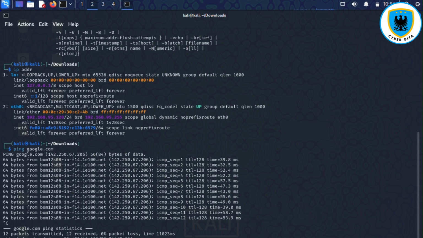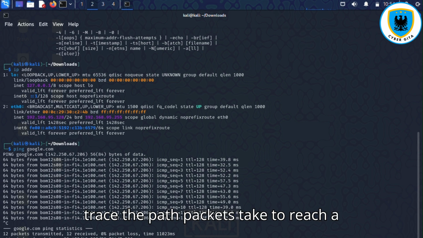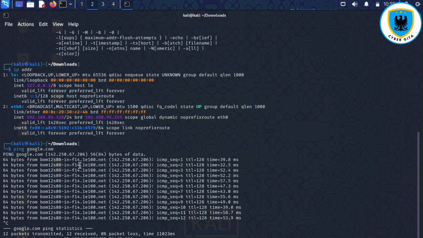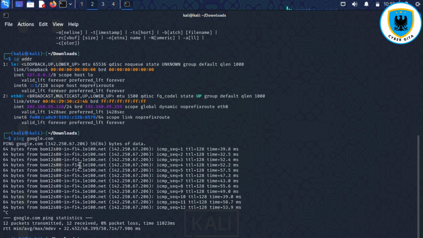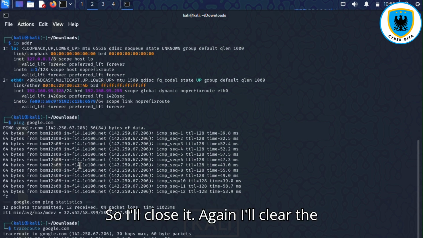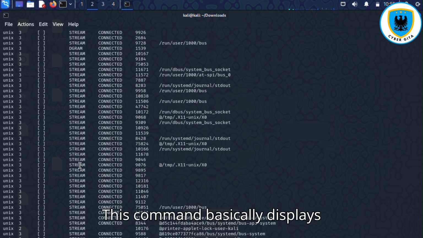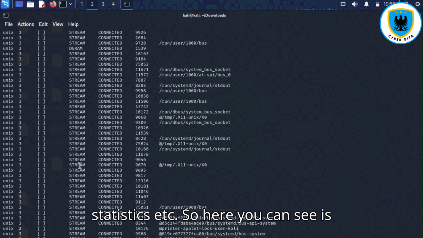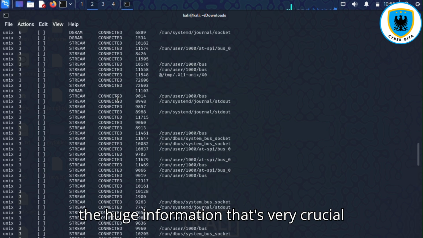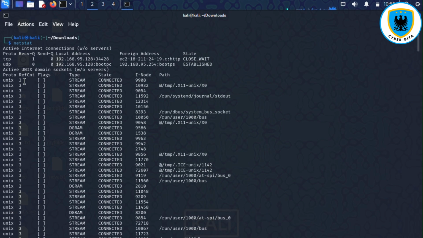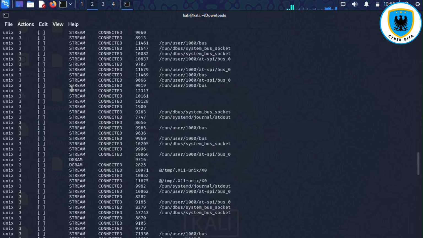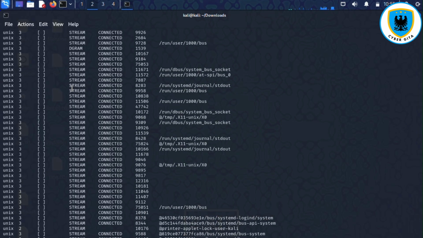Next command is traceroute. This command will trace the path packets take to reach a particular network. So traceroute along with google.com. I'll close it. Again, I'll clear the screen. Next command is netstat. This command basically displays connections, routing tables, interface statistics, etc. Here you can see a huge amount of information that's very crucial for us to understand. I'll clear the screen again.